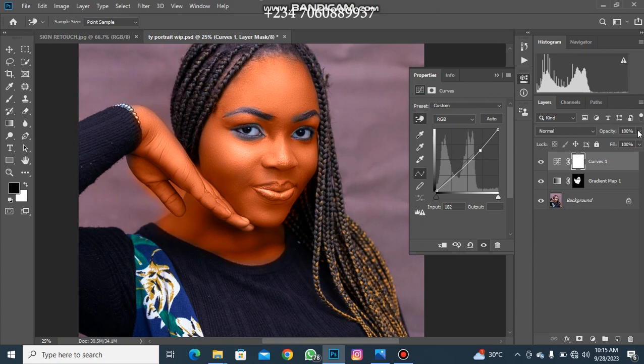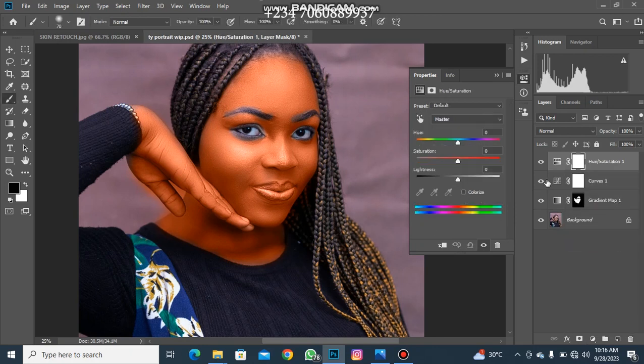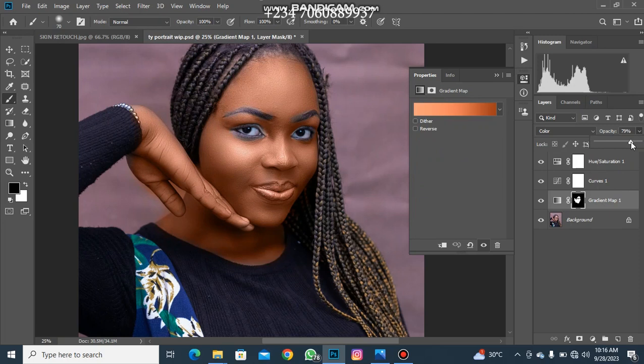So now I will just have to come to my adjustment layer again, click on your hue and saturation in order to reduce the red effect on it. So you can tone down on the red, go to your yellow as well, tone down on the yellow. And if you still feel this is too much, come to your opacity and reduce this on your gradient map. Just reduce this. Okay, so I think I'm okay with what I have now.